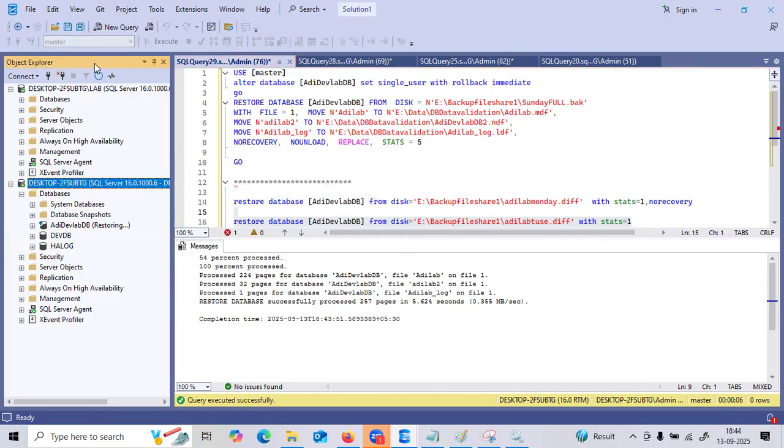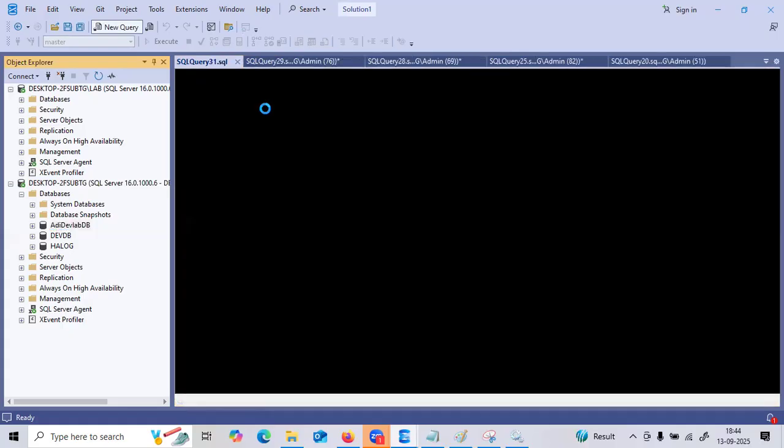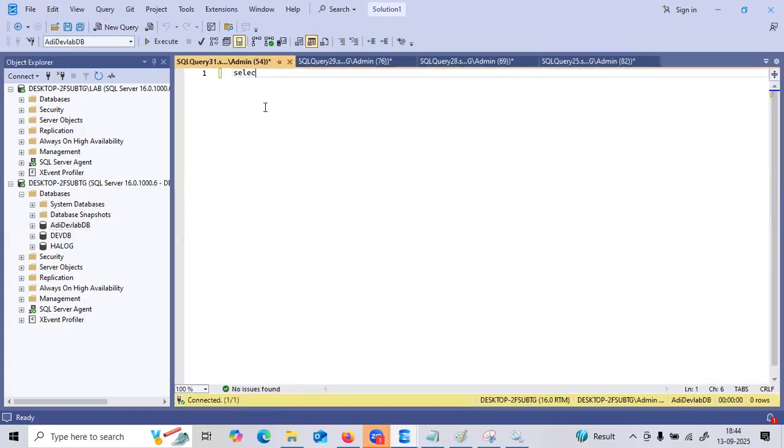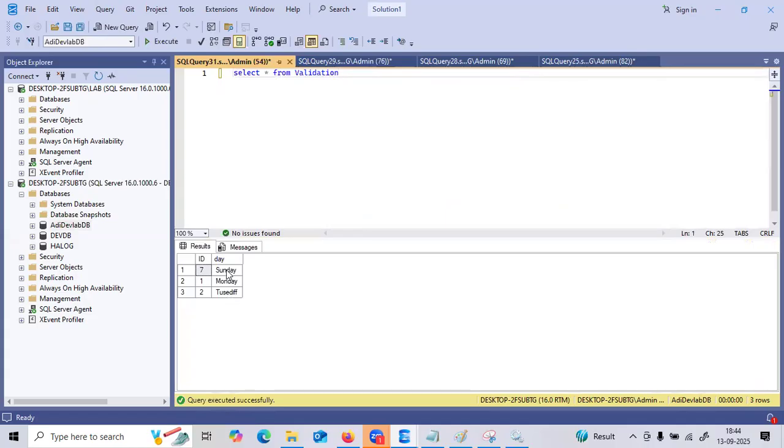Come here, refresh it. Come here, the database is online. So come here, go for new query, select star from validation. Run it. I got Sunday, Monday, Tuesday. So here the data came.